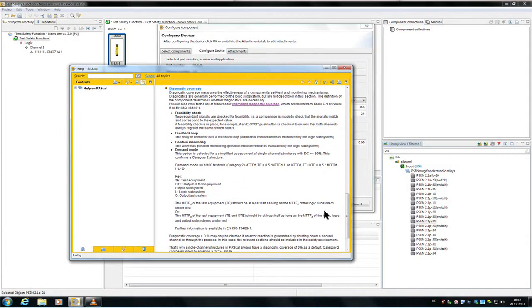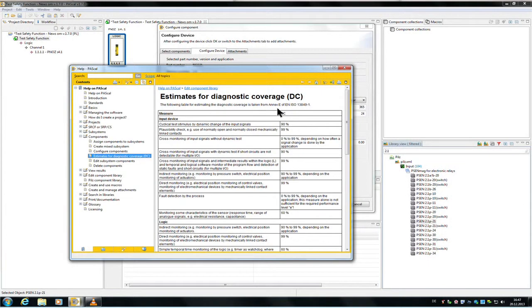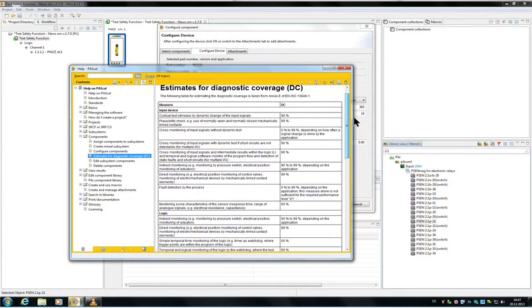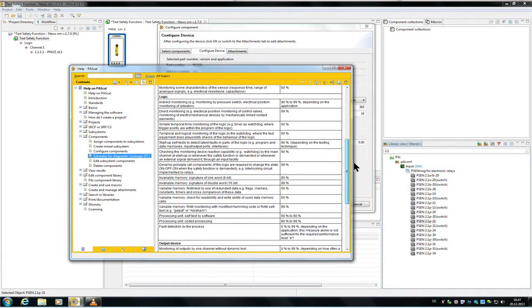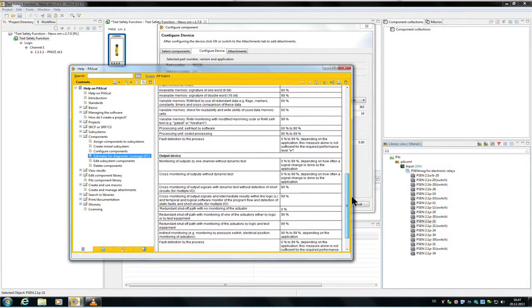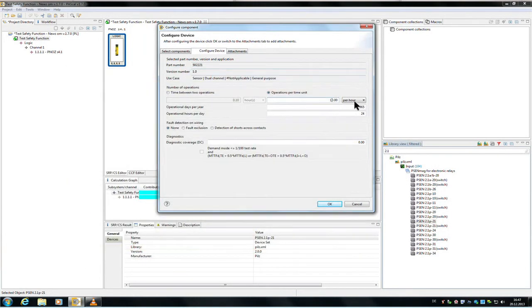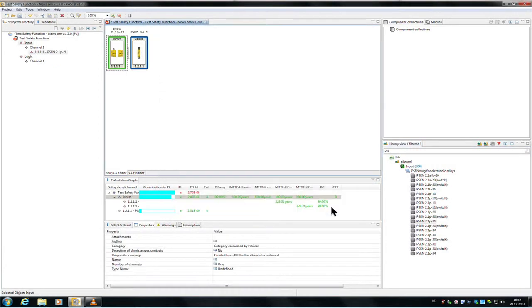If you scroll a bit down, you find help about the estimation of the diagnostic coverage. And here is the whole list of 13849 measures and diagnostic coverages. So you can just check there what diagnostic coverage is appropriate for your system. So let's say 99% as this is a sensor with cross-checking. So I've got two devices already selected.